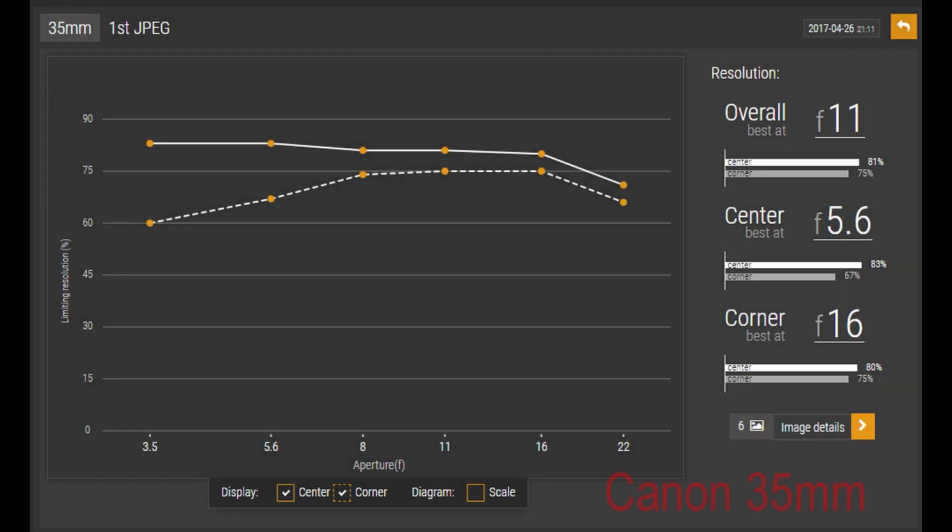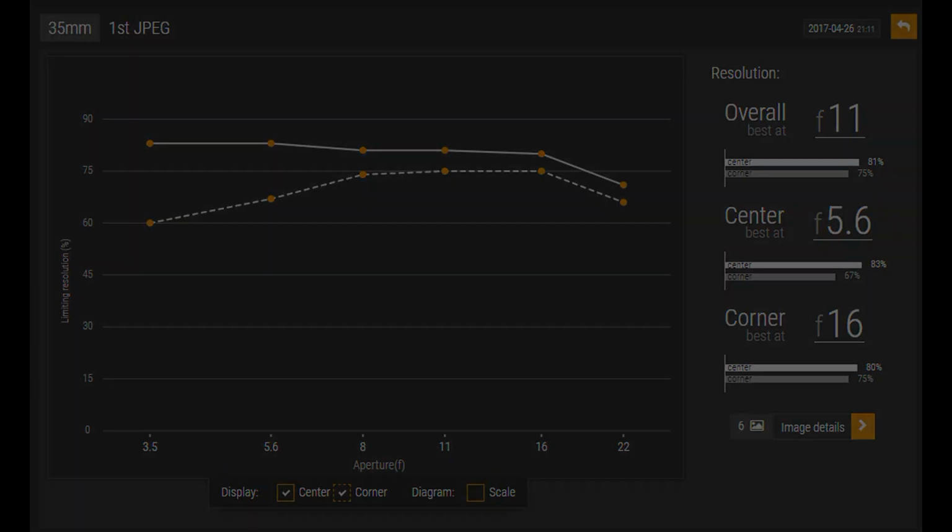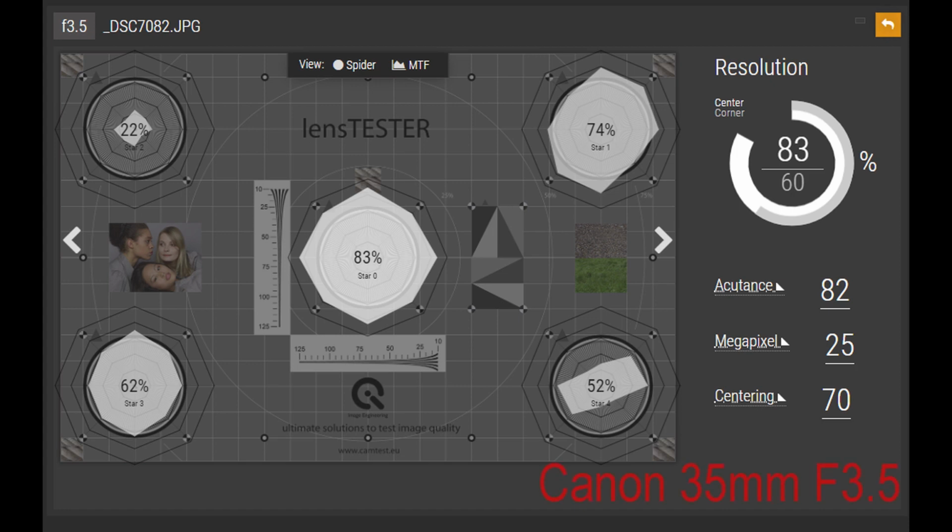At 35mm focal length, the Canon zoom performs extremely well in the center, but the corners are a problem. Top left and bottom right corners are poor, but their performance improves somewhat at smaller apertures.